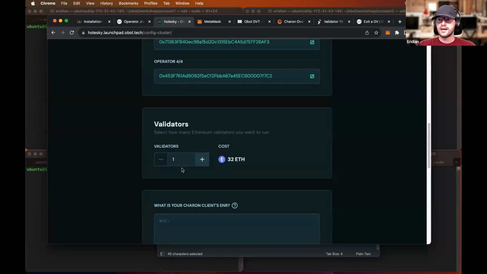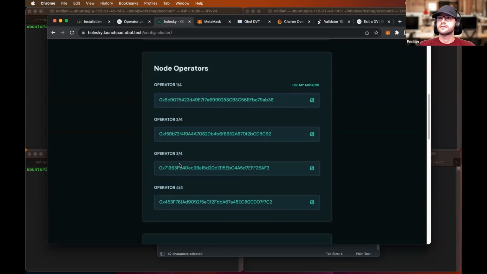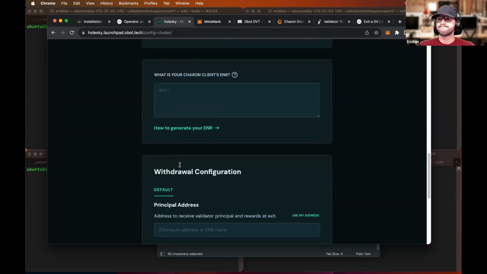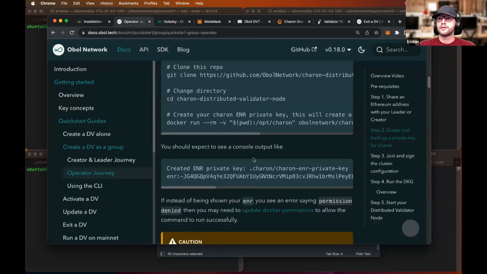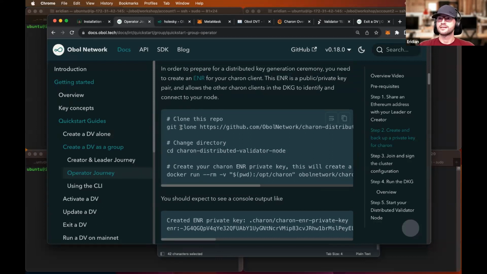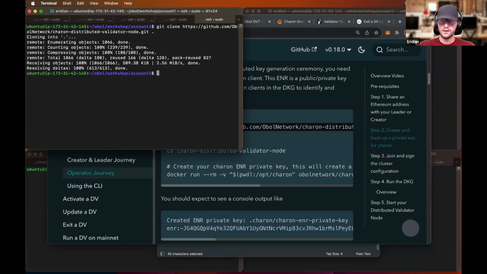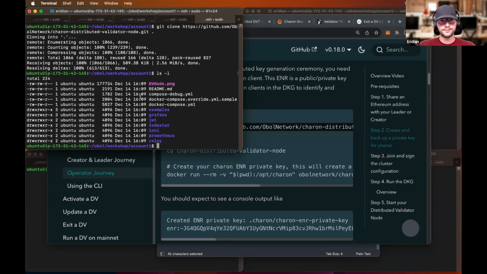We're going to set up one validator today, and it asks, what is your current ENR? So I need this to start. I'm going to go back to the operator journey, and it says you need to generate an ENR. Okay, so I'm already stuck on the first step, so let's go through this. We're going to clone this repo, so it's just copy and paste this command, and we've got account 1 up here. I'm going to put a dot at the end so it clones straight into this directory. And then we can see that that's just pulled down the repo. So there you go, that's that.